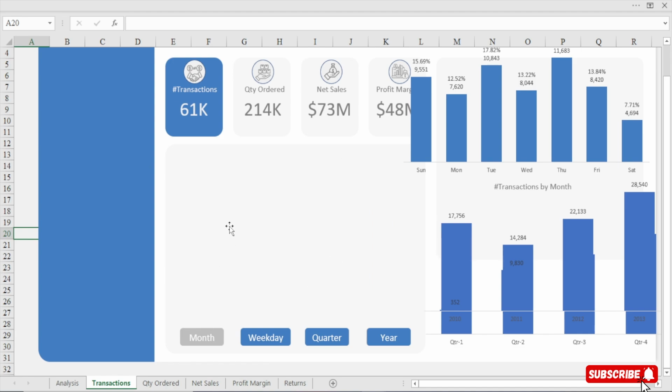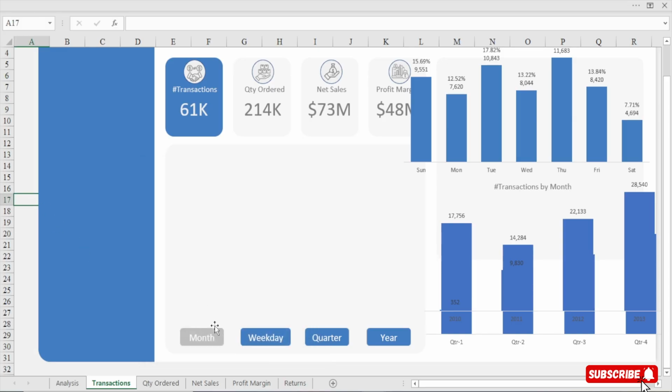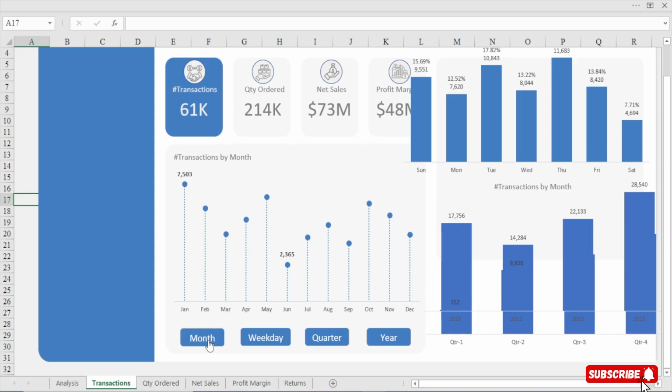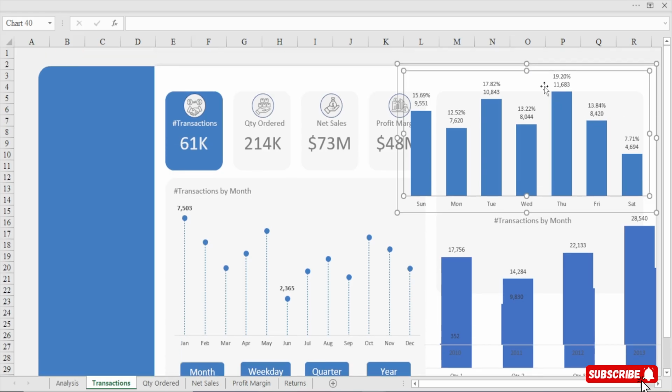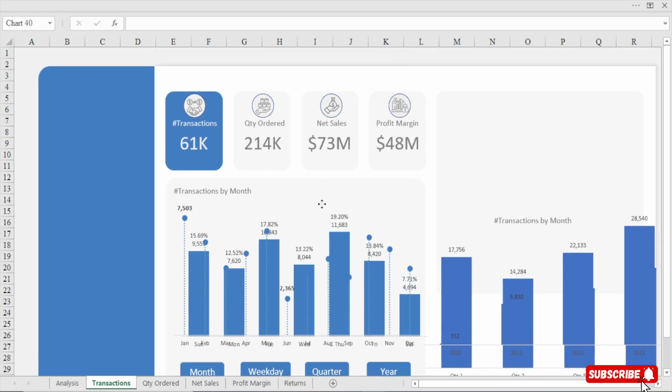Now, how do we then get it back? You see, we've not assigned a macro to this one. So I'll right click, assign macro, assign the same macro, and click OK. Now watch it. When I click here, you see it is now showing. So this is what we are trying to get. Perfect. Now, what I'm going to do is put this one on this, like this, right?